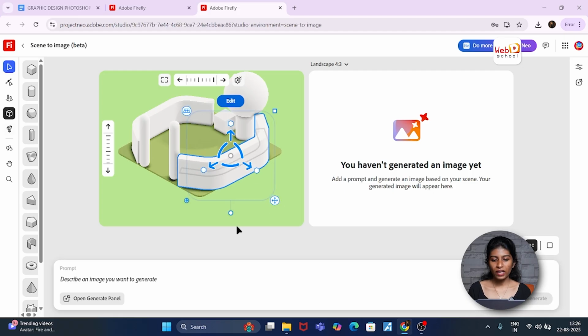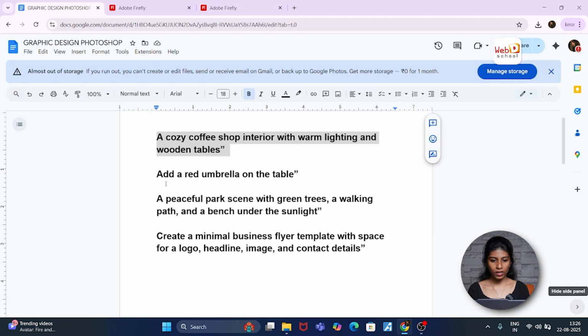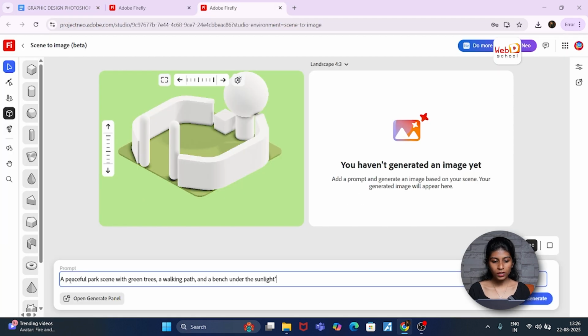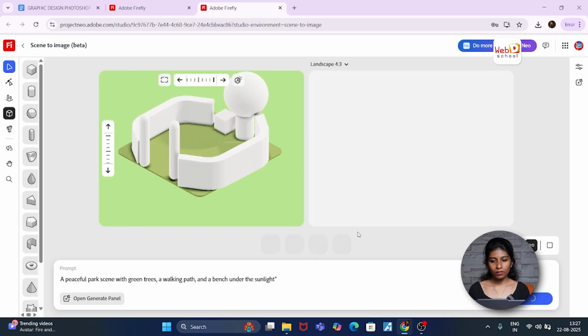Okay, so I have created some kind of a scene here, and now I am going to give my prompt. I am just going to give a prompt: a peaceful park scene with green trees and a walking path and a bench under the sunlight. So now I am going to click generate, and it will take a few moments to generate your images.